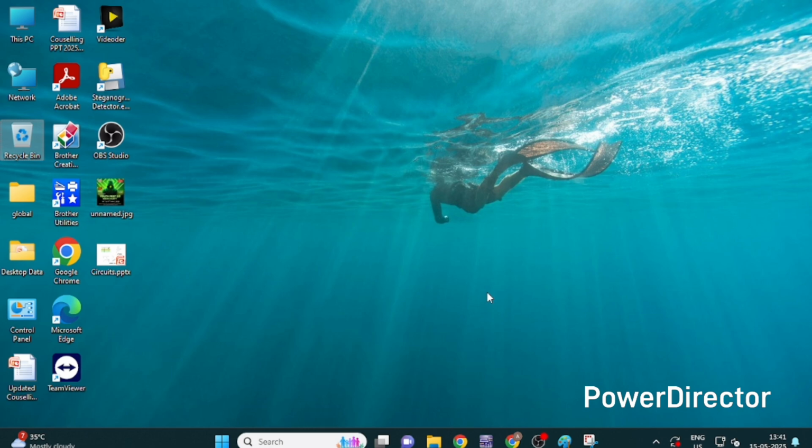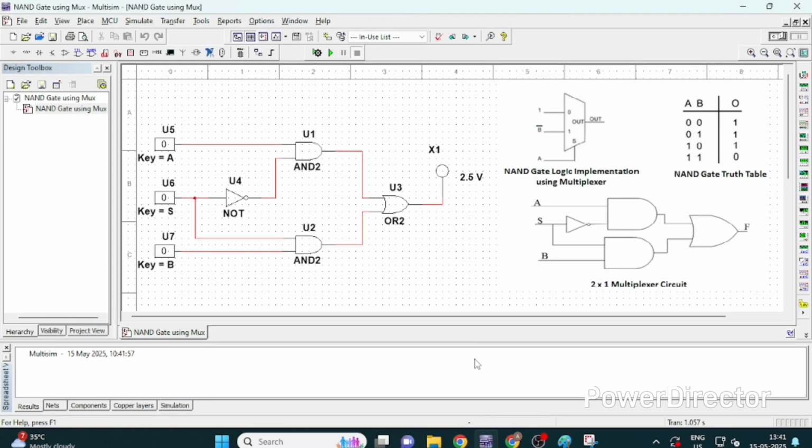In this lecture we are going to implement NAND gate logic circuit using 2x1 multiplexer. This is the truth table of NAND gate. NAND gate works opposite to that of AND gate. In NAND gate, if any input is logic 0, output is going to be high. If all inputs are 1 or logic high, then output will be 0. And we are going to implement it using 2x1 multiplexer.